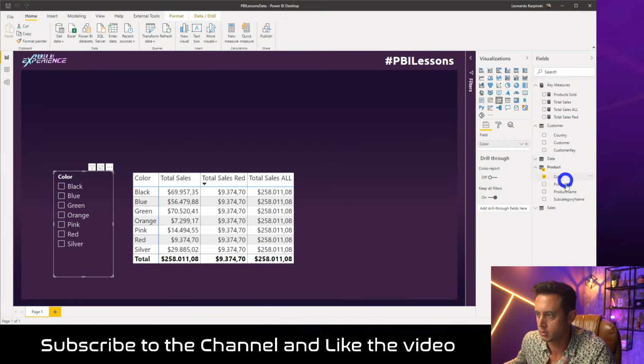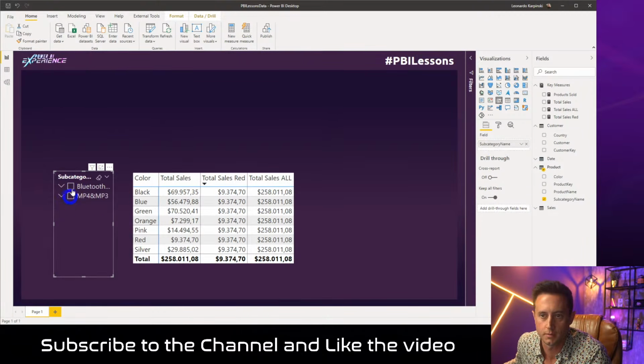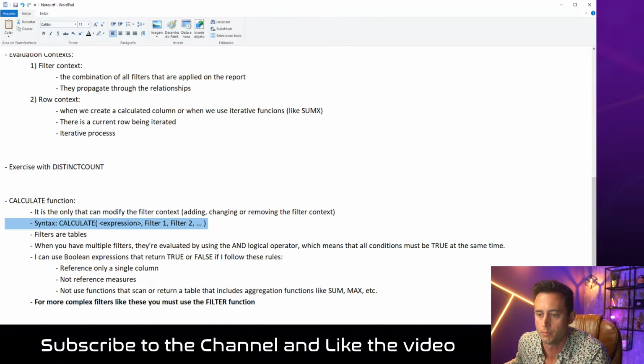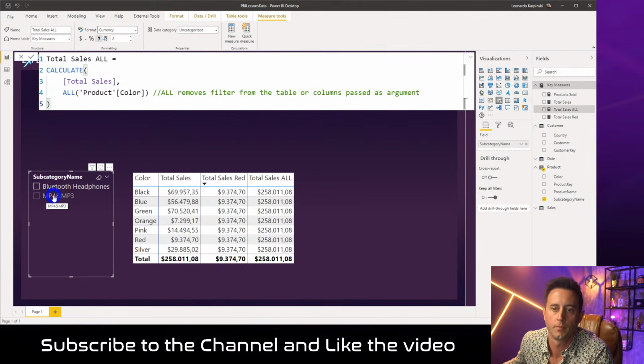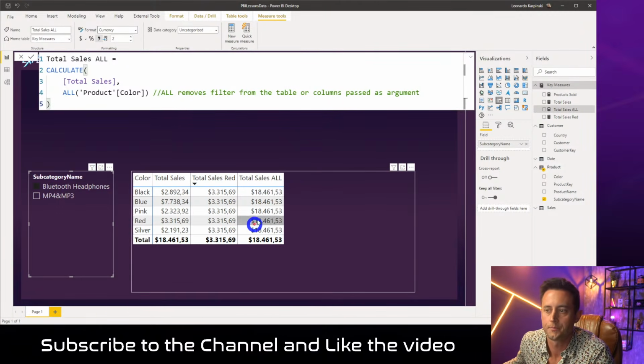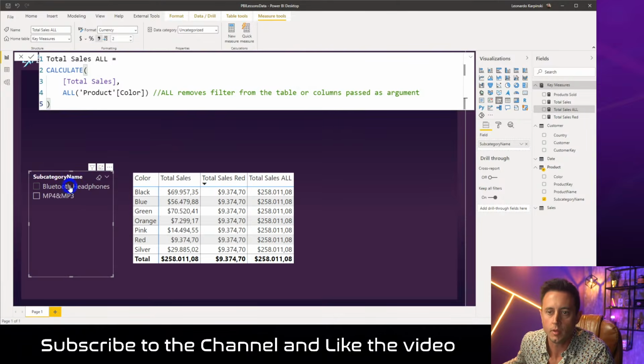What if I change, now let's do some examples. What if I change from color to subcategory in my slicer? And I'm gonna place a filter on this category. You can see that these values are changing. Therefore, they are considering this filter. So only in the color column, in this case, I am removing filter.